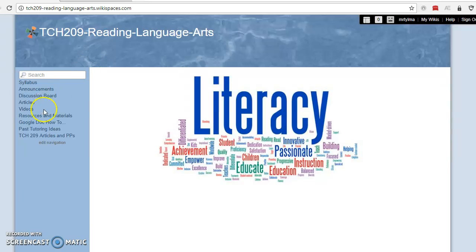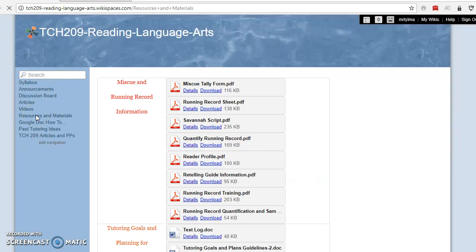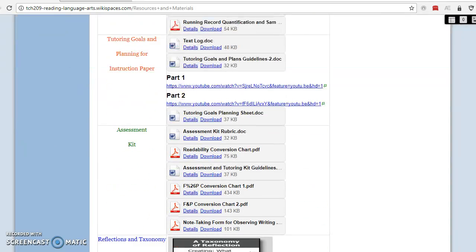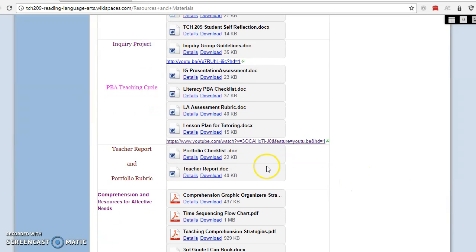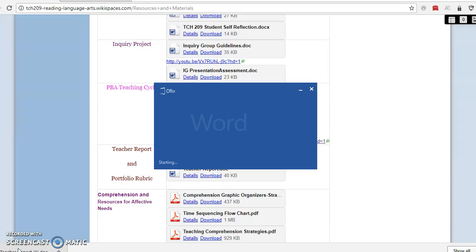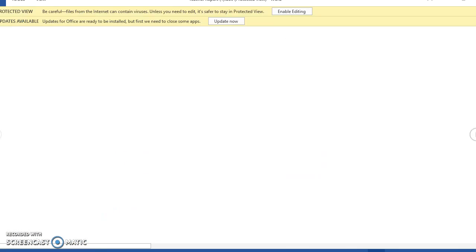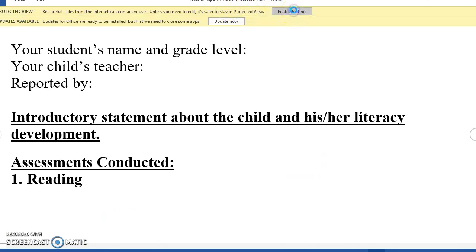So on the wiki page, please go to Resources and Materials and scroll down to the Teacher Report and Portfolio Rubric section and click on Teacher Report and open up that download. When you create this on Word, you can use the template that is available in this download. Just enable editing.